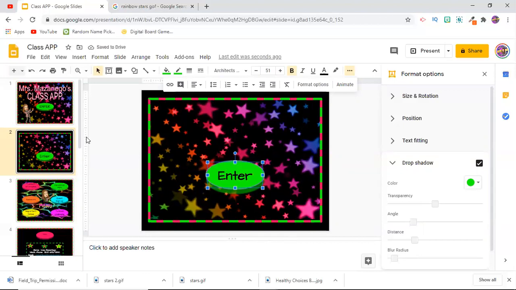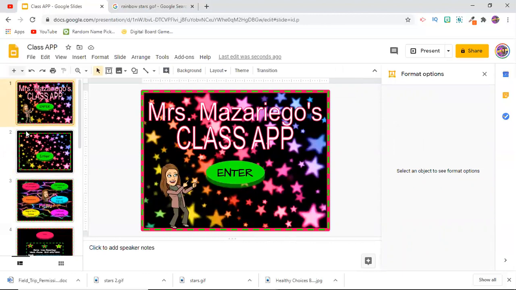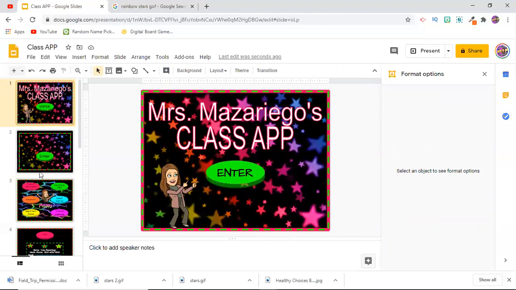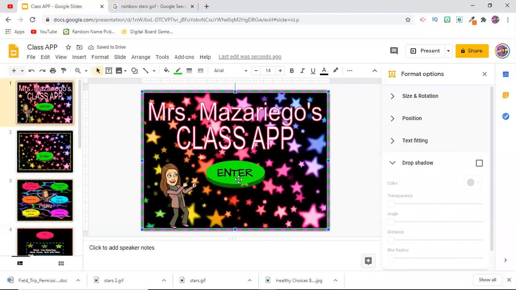Okay, so I'm just gonna go back to the first slide to show you then what I did. Obviously, if you look over here on the left where my slides are, you'll see that my menu is on slide 3. So that's where I'm going to want this button to take me. I want to make sure that this button takes me to slide 3. So if I click on the button, you'll see it pops up as slide 3. I'm actually going to remove the link because I want you to see what's going to happen.